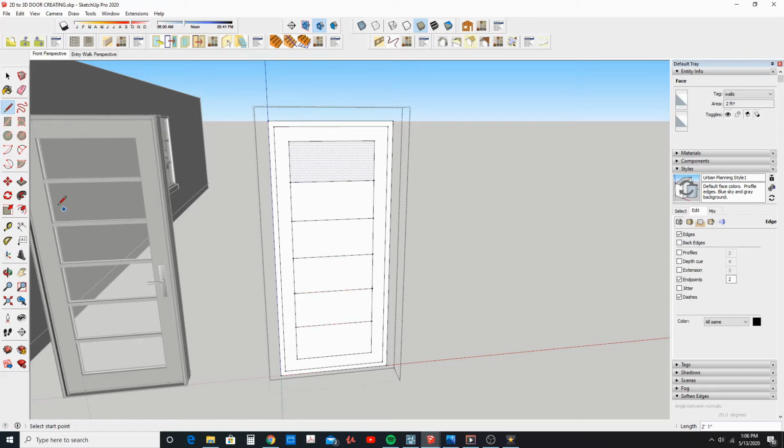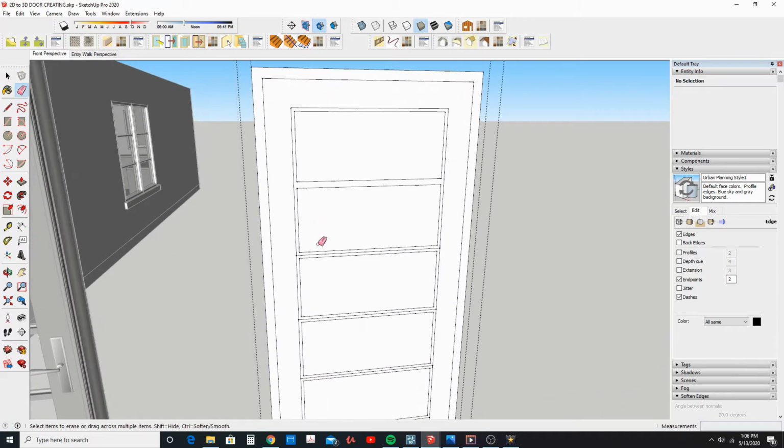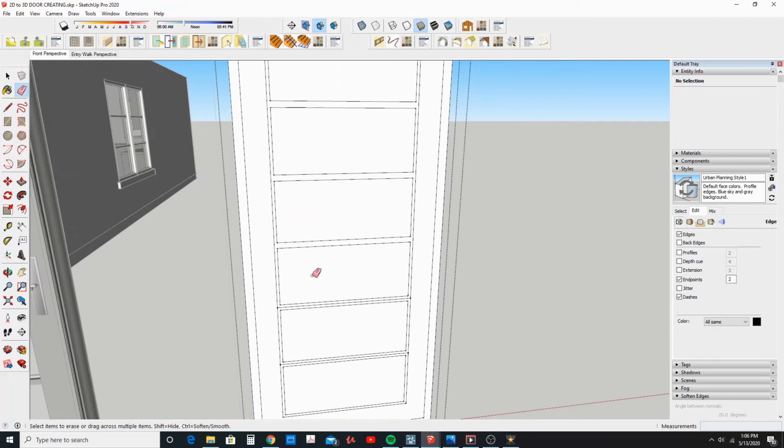Okay, all right, so now let's do some push pulling. So actually, before I do that, let's offset one more time, 0.5 inches. And I'm just going to double click to repeat that offset. Oops, let's try that again, 0.5, and double click. Okay, now let's erase some of these extra lines that we don't need.